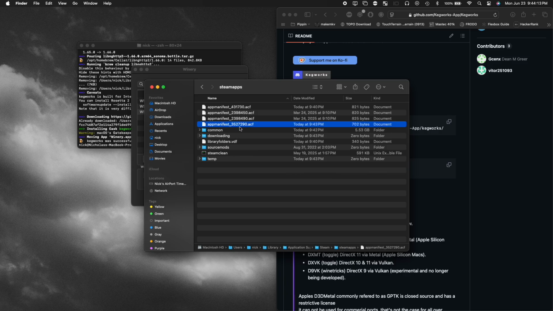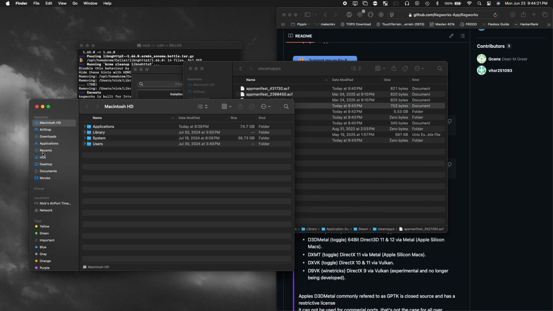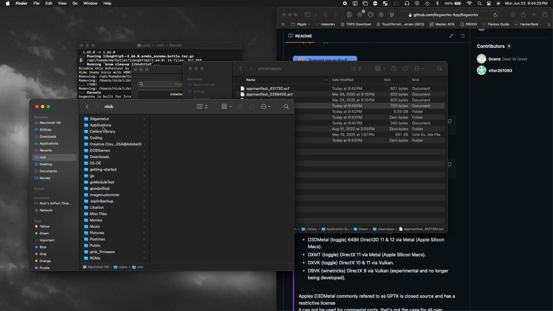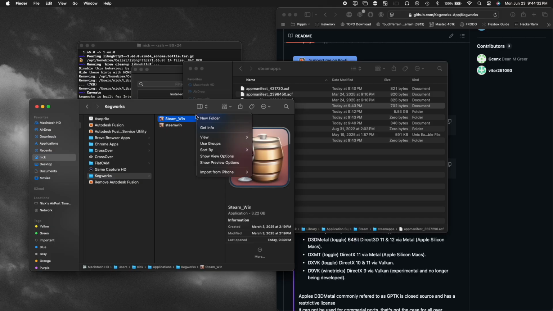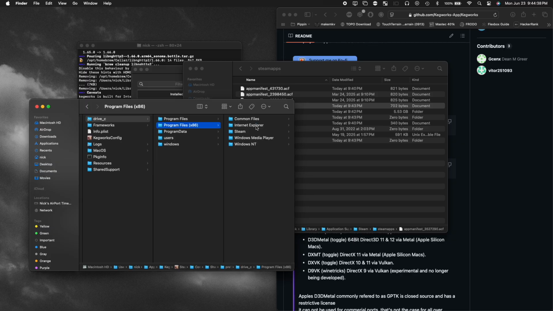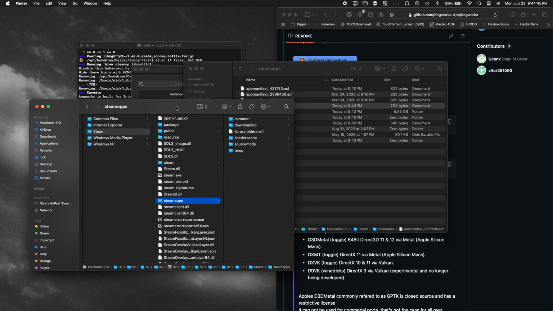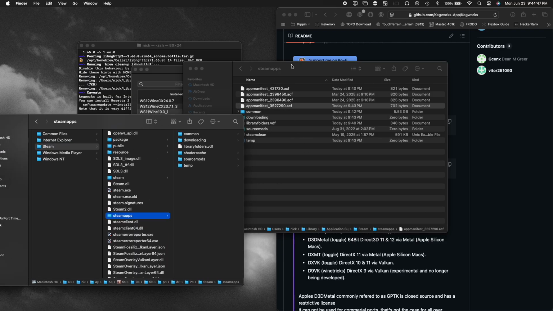It's the .acf file. We need to move this to our Windows Steam location. Open a new Finder window, go to User, Application, Kegworks. Now here you'll right-click on the application and click Show Package Contents. Open Contents, drive_C, Program Files 86, then Steam, and scroll down to open Steam Apps. Drag the .acf file to this new location.